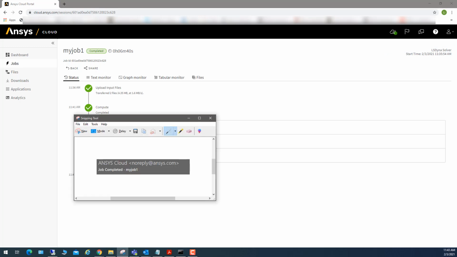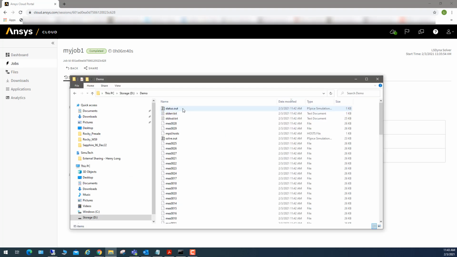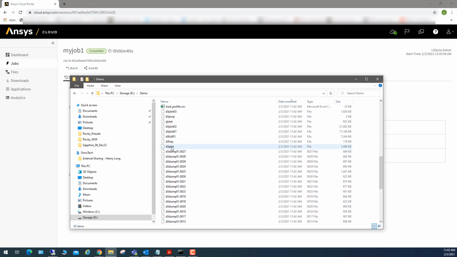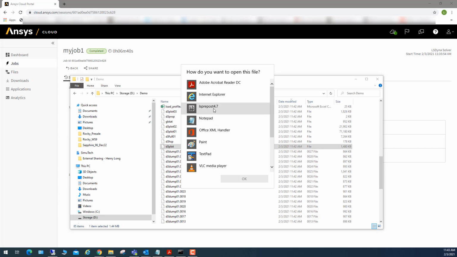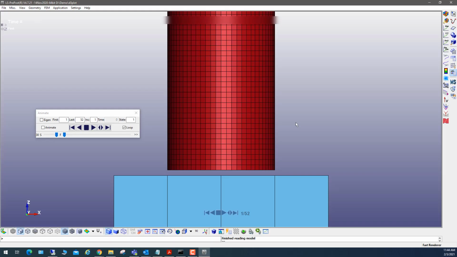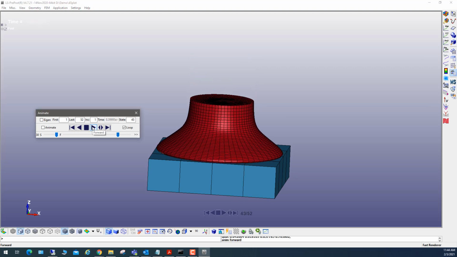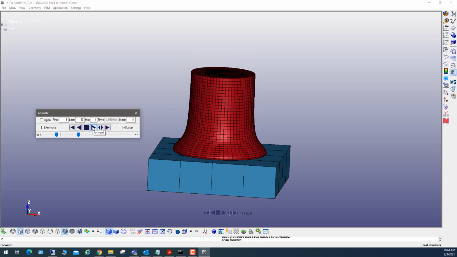After the job is done, you will receive an email in your mailbox saying Ansys Cloud job completed, myjob1. If you go to your D drive demo folder, you will find that all of the simulation files have been downloaded. If we double click on d3plot, it opens LS-PrePost. Here we have the file loaded. If we do an animation, you can see that it's working.